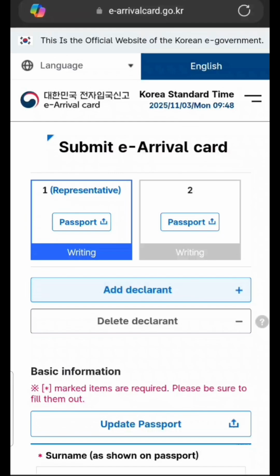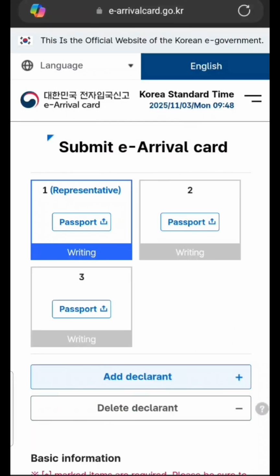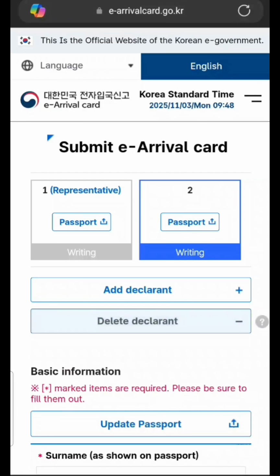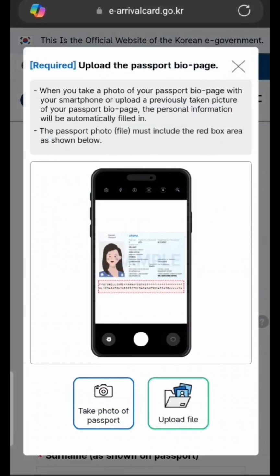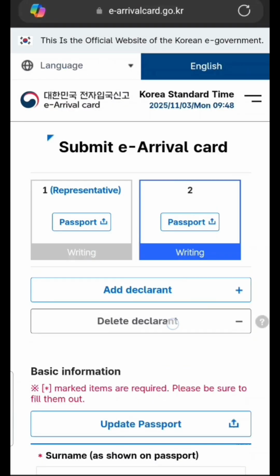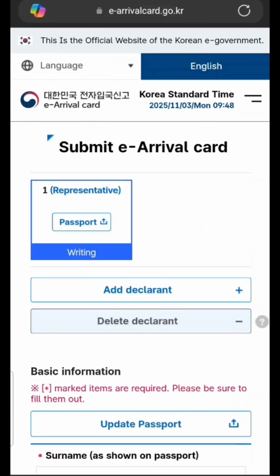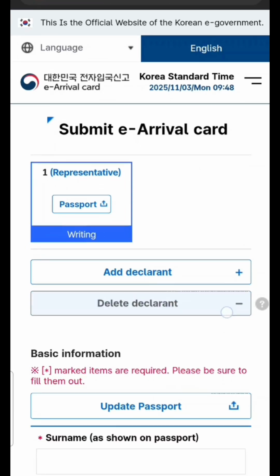See, I tapped on add declarant, 3 declarants I have added. I can delete any of these, so before submission you can always do that. Okay, and one person is going to be the representative. So let's say you have a family of 4, one can be the representative.